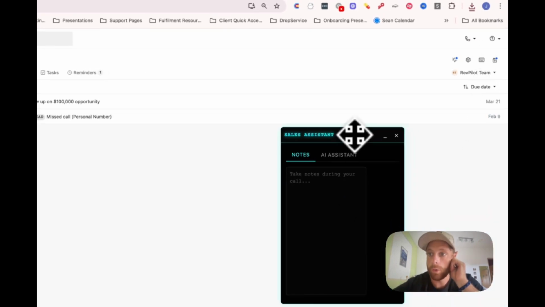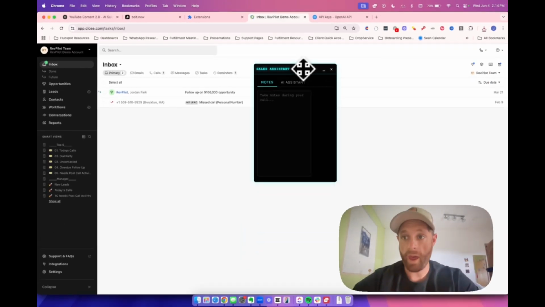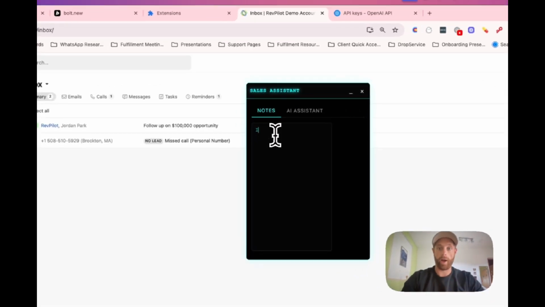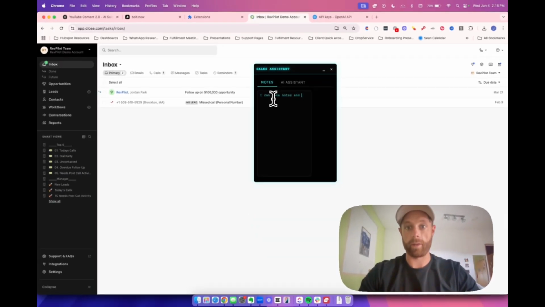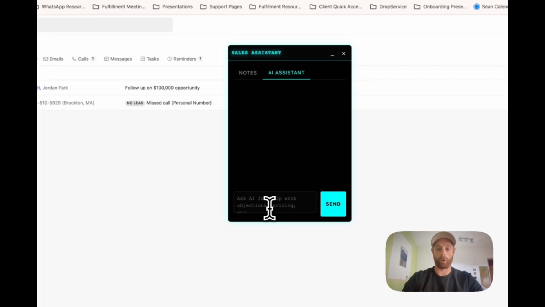Okay. So now, just like that, guys, in 12 minutes, including error handling and some challenges, we have a sales assistant that is connected to ChatGPT. It overlays on our screen and it's already uploaded. So we can see here, I can take notes and this UI is actually pretty cool looking. Okay. And then we have the AI assistant, so we can ask for help.